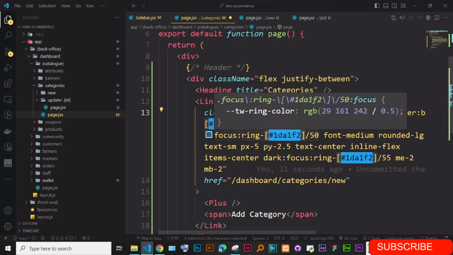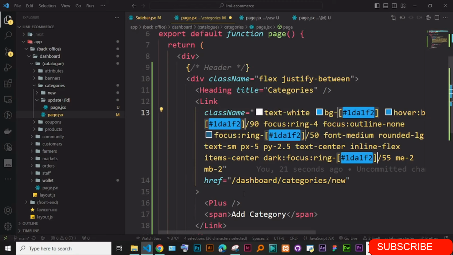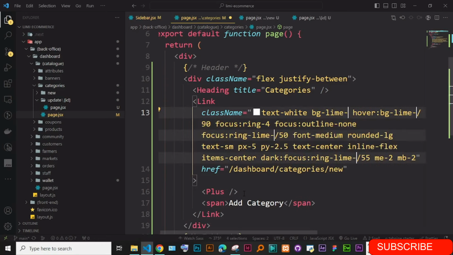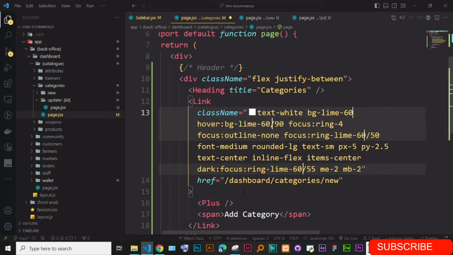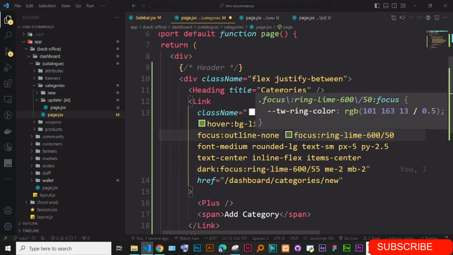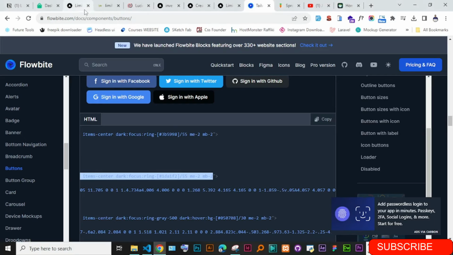And they have different stuff, but I'm just going to try BG. I'm just going to use line, and I'm going to say 600 maybe, and then just look at it. So we have BG line 600, then hover, then we have all this stuff. Let's first look at what we get here.